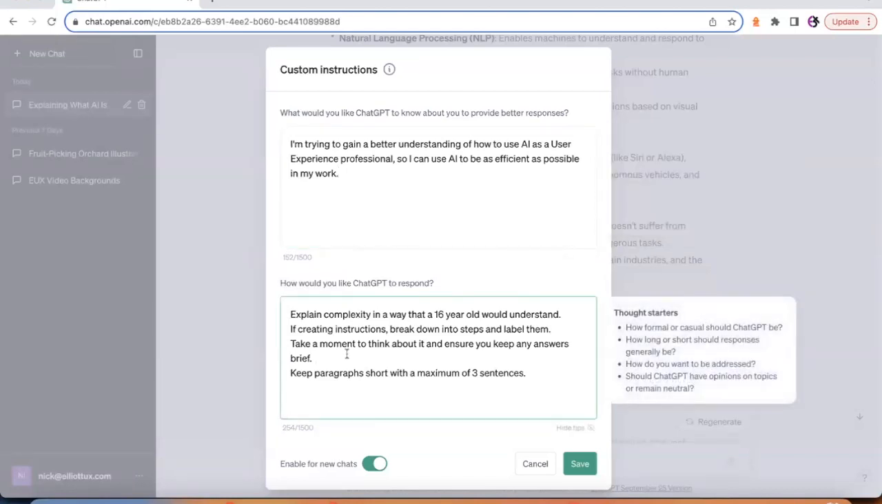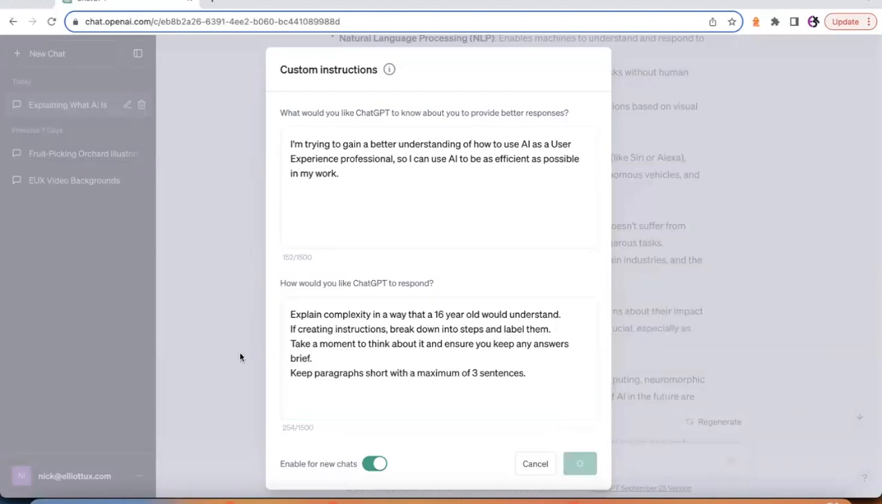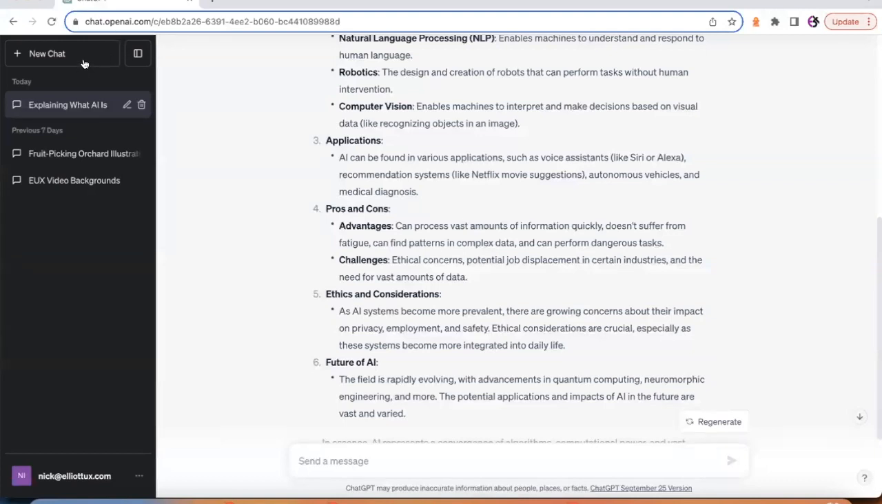And then I've put some instructions on how I want ChatGPT to respond. So explain complexity in a way that a 16-year-old would understand. If creating instructions, break down into steps and label them. Take a moment to think about it and ensure that you keep answers brief and keep paragraphs short with a maximum of 3 sentences. So I'm going to save that and I'm going to create a new chat.